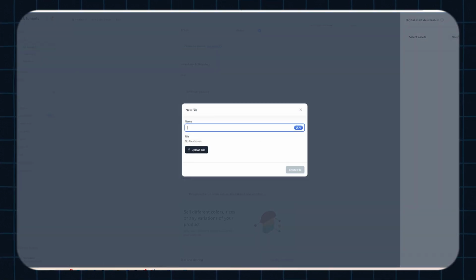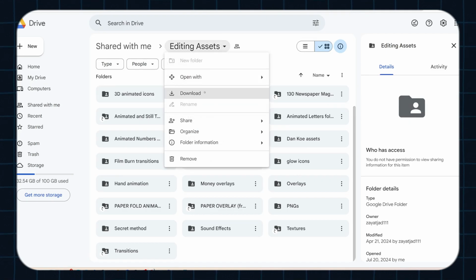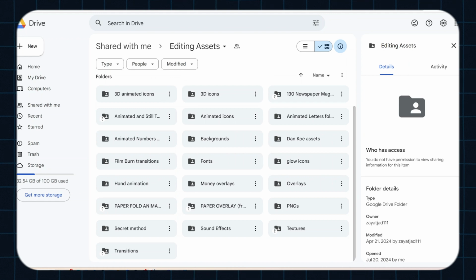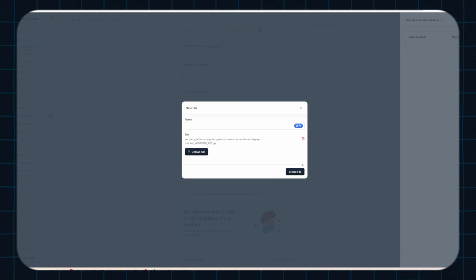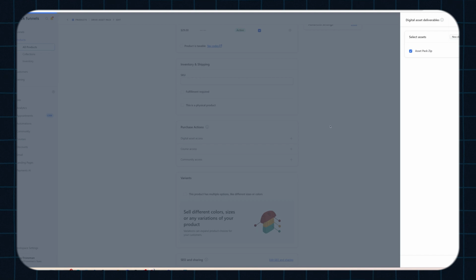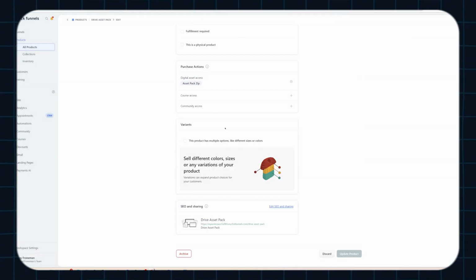What you'll need to do is come over to this Google Drive, click on this drop down and click on download, and then upload that asset file by clicking on upload file and double click that subfolder that you've downloaded from Google Drive. Click on create file or the name, asset pack zip. Click on create file, select that file and click on save. And click on OK. That is now complete.